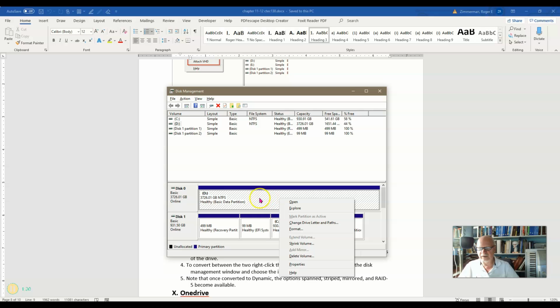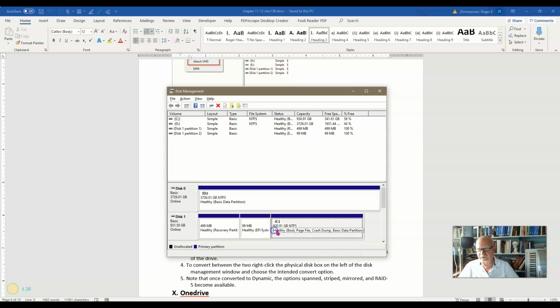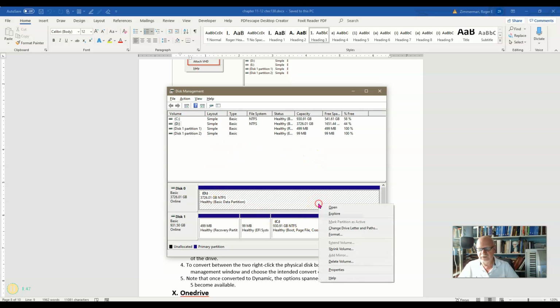Now over here, I have various things that I can do at the partition level. I can mark the partitions active. Now, why is that not, as a matter of fact, let's see if I can do that down here. Yeah, I don't have that option, and the reason I don't have that option is because these are GUID drives, but I could mark it as active if this were an MBR type.